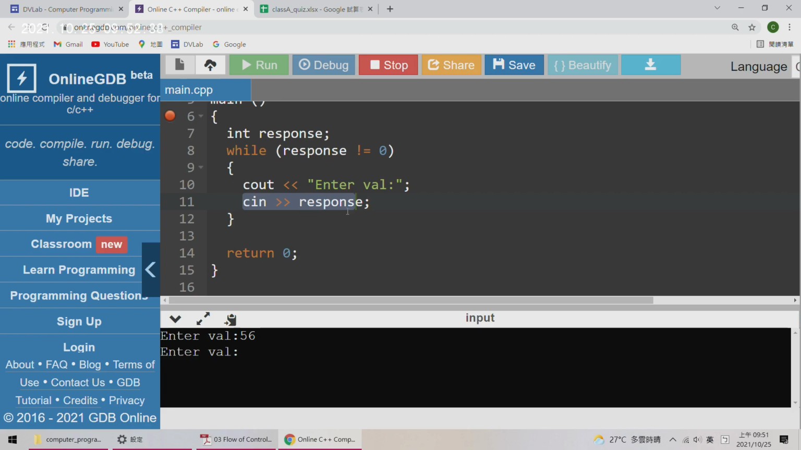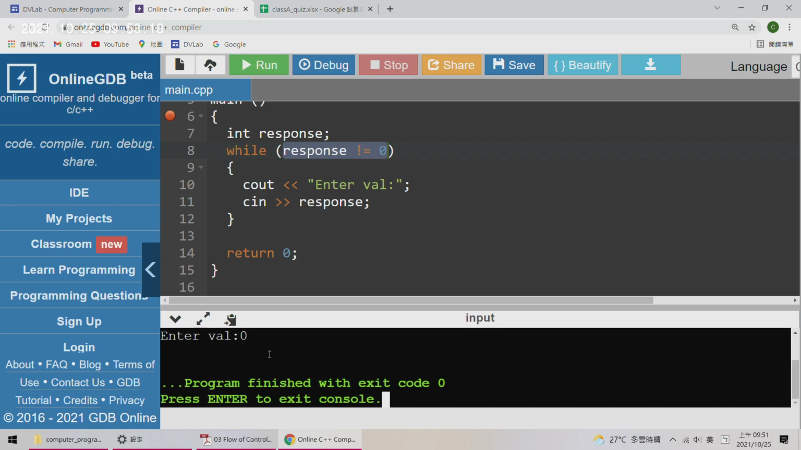variable. So my input will be saved in the response variable. After I enter a number, this number is saved in the response variable. And if the value of the response variable is not 0, the while loop continues. So if I enter another number, and it is not 0, the while loop continues until I enter the number 0. If I enter 0, then the while loop terminates.